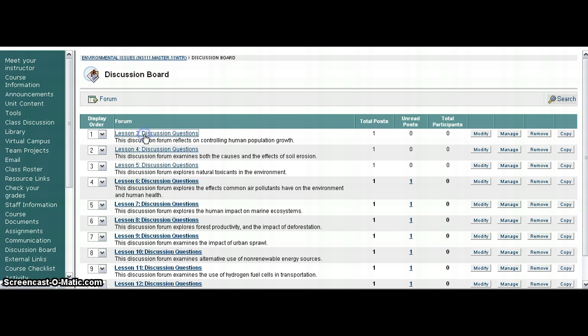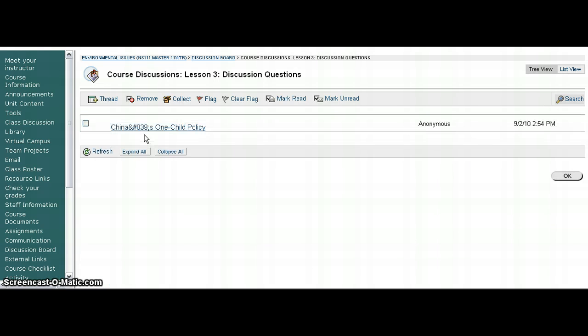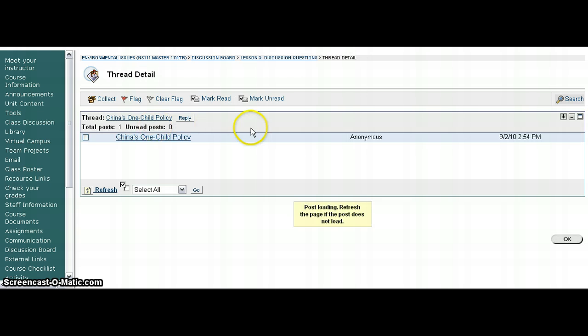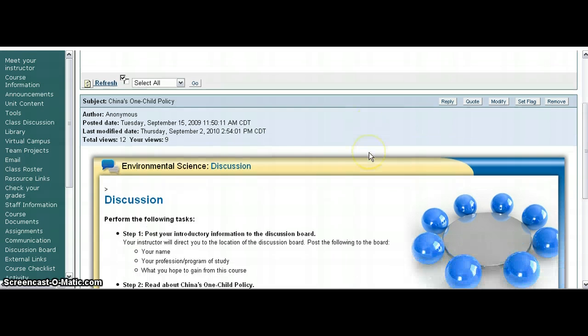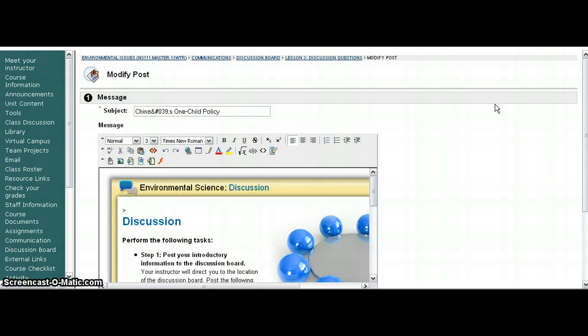So I'm going to click on lesson 3, and I'm going to click on the link for the posting that's there. And if you scroll down here, I'm assuming that this is the part that you want to copy. So to do this, we're going to click Modify, because we can't actually copy a discussion board from one course to the next. I'm actually going to copy this image that's there and the text.